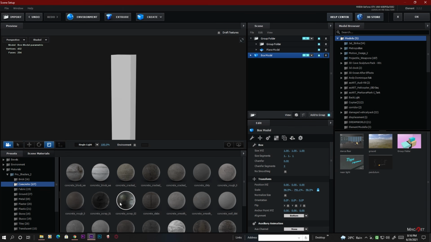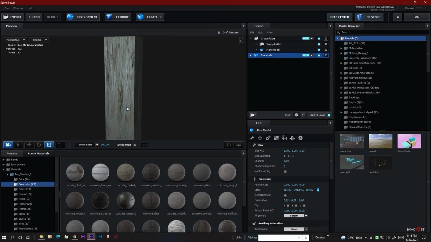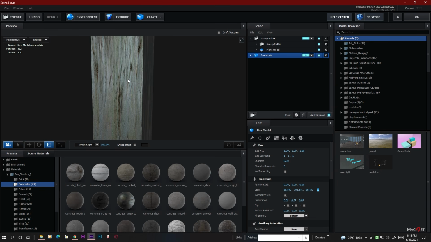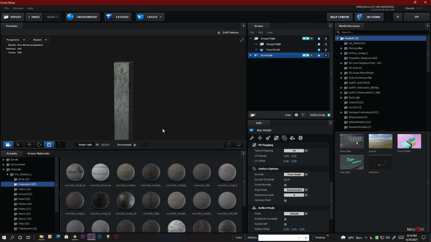And I'm using this material here, but it looks somewhat stretched out. So select this box and go to the UV mapping here, and first just increase the Y scale here, not the X scale. So now it looks normal. Okay, so we're almost done here for now, so just click OK.